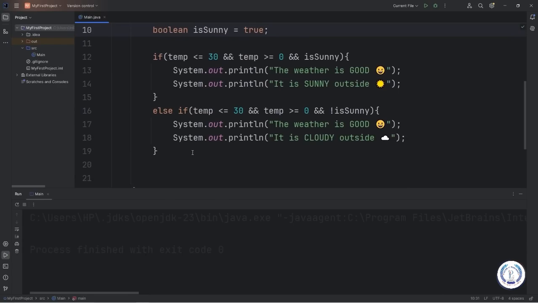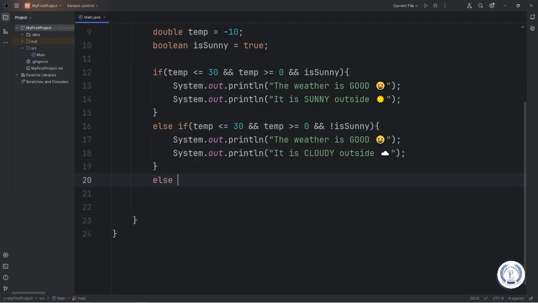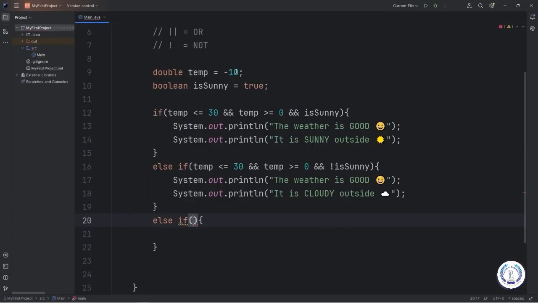We actually don't end up doing anything. We skip over the if statement and the else if statement. Let's add another else if statement. We're going to check to see if our temperature is really hot or really cold. We will check if our temp is greater than 30, or, using two vertical bars, temp is less than 0.